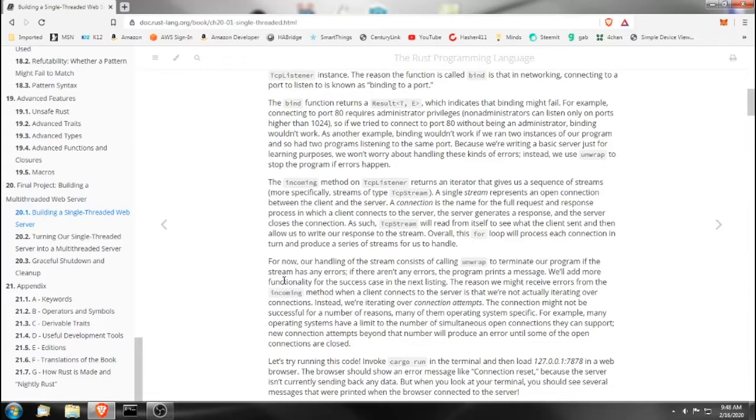More specifically, streams of the type TCP stream. A single stream represents an open connection between the client and the server. A connection is the name for the full request and response process in which a client connects to a server, the server generates a response, and the server closes the connection. As such, TCP stream will read from itself to see what the client sent and then allow us to write a response to the stream.